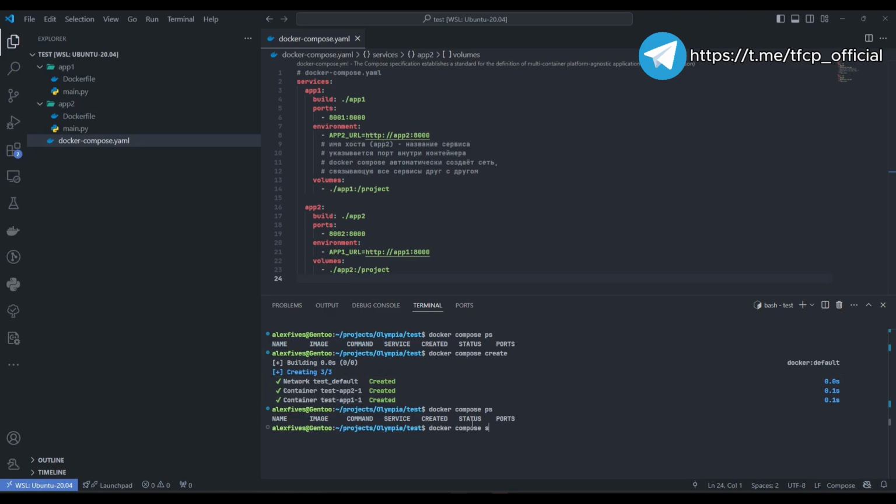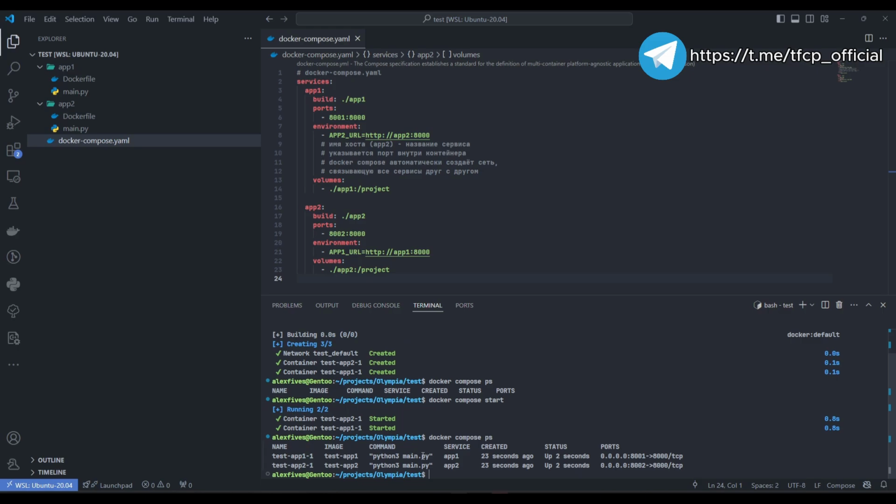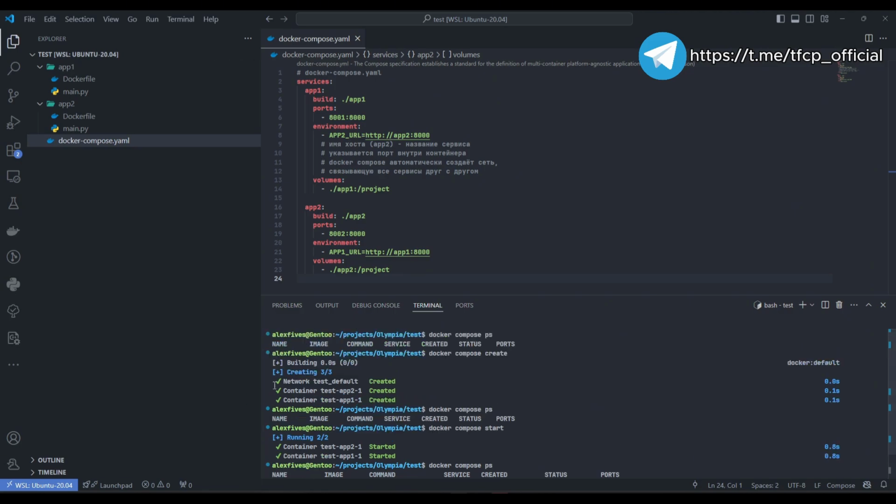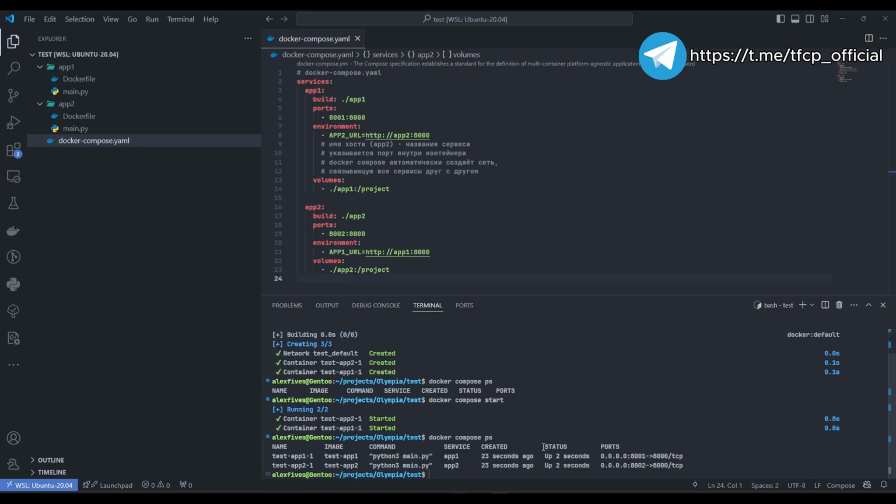If I write docker compose start, they will start, and in docker compose ps it will show them as running. And you can see that they were created 23 seconds ago, when I executed the docker compose create command. And their status is up, which means they are running. They have only been running for 2 seconds because I wrote compose start 2 seconds ago, and they started just 2 seconds ago.